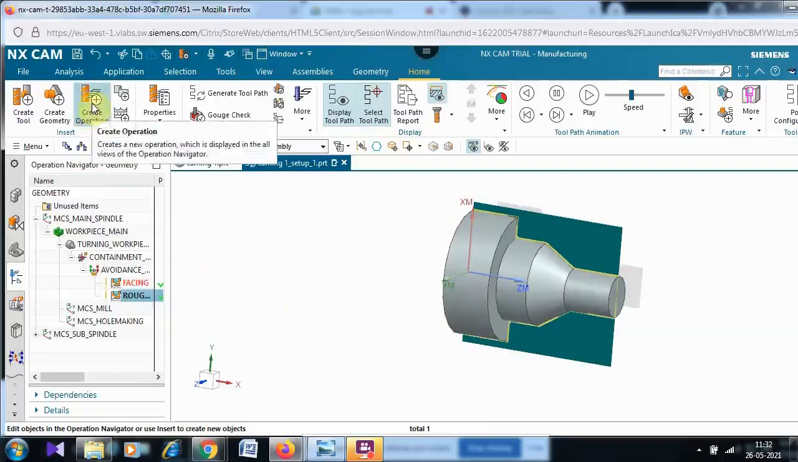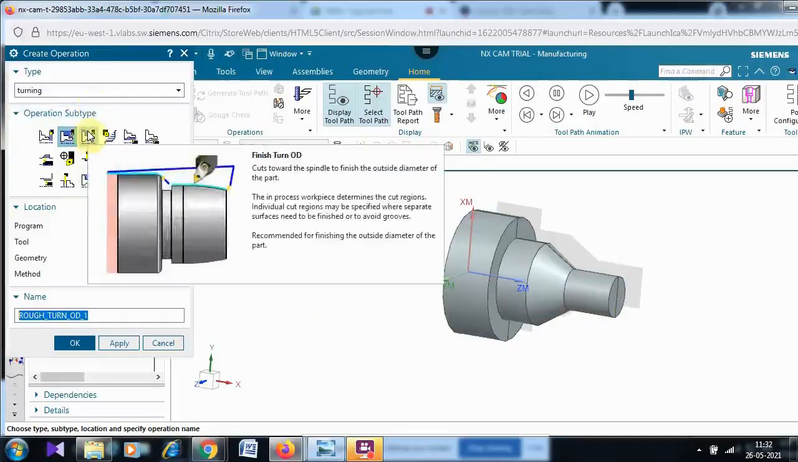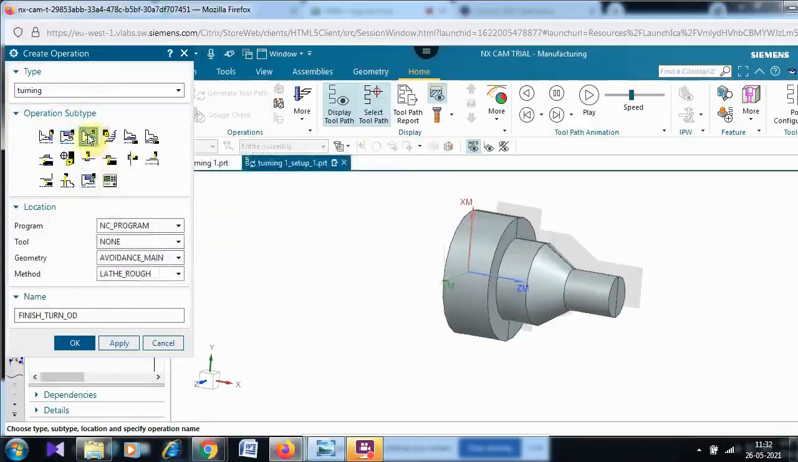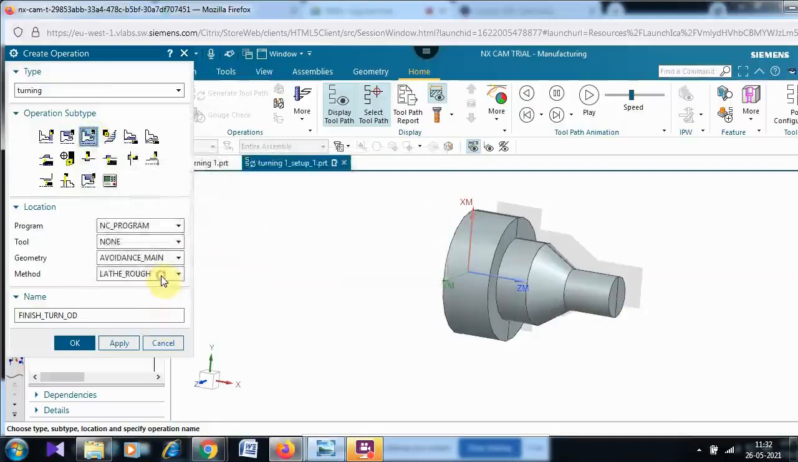And finally I am going to do the finishing operation. For this you can go for create operation. Okay, so here what we need to do is, here there is a finish turn OD operation. We have to select this finish turn OD, third one, finish turn OD we have to select, and then here we have to go and give lathe finish. I can give OK.